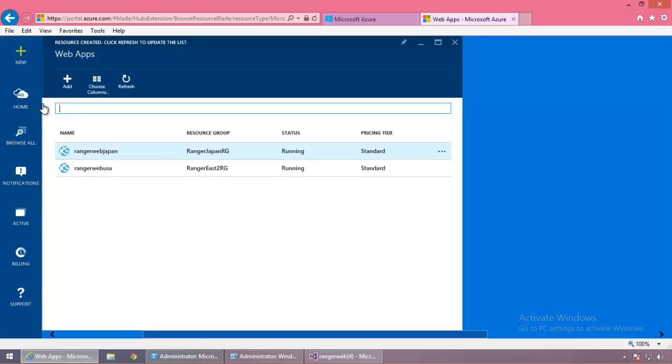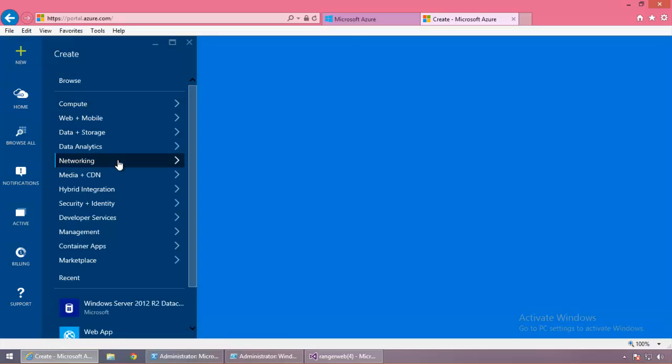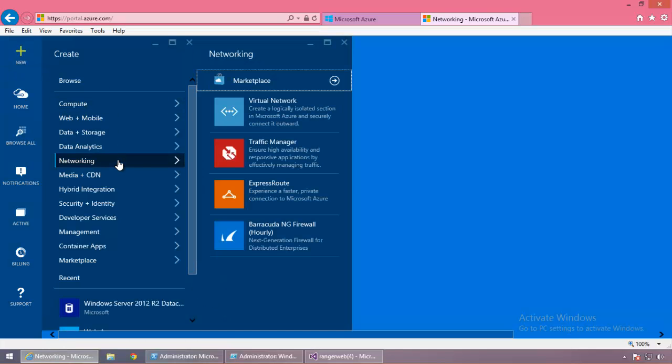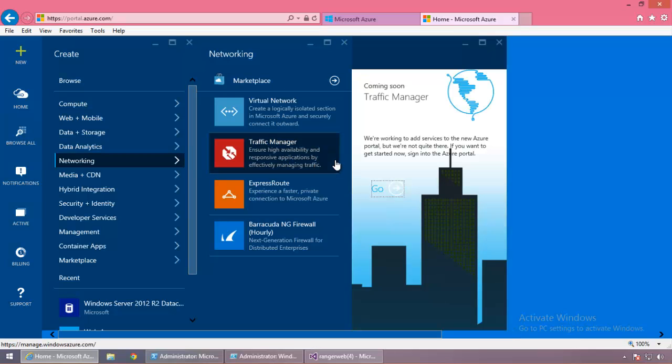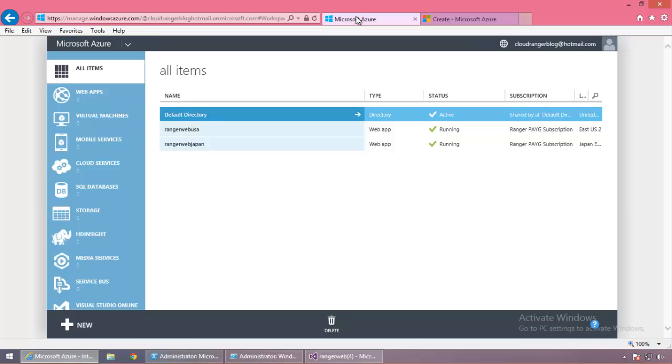Now, one thing over here, if you click on new and you go to networking, because it's part of networking in Azure, you go to traffic manager here, you'll find that we are working on adding this service from here. So the preview portal does not allow you yet to do the traffic manager stuff. For this, you need to go back to the management portal.